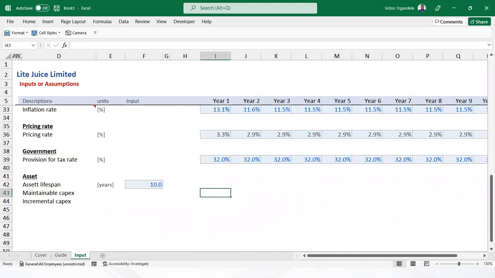Our maintainable capex, right? Our maintainable capex will be a factor of our. So what basically maintainable capex is saying is this, and it's also applied to a normal typical business. Yes, we know the assets depreciate, but if you take a look at a typical corporate organization, you go to their balance sheet, you look at their property, plant, and equipment. We always notice that most times it does not decrease as expected.